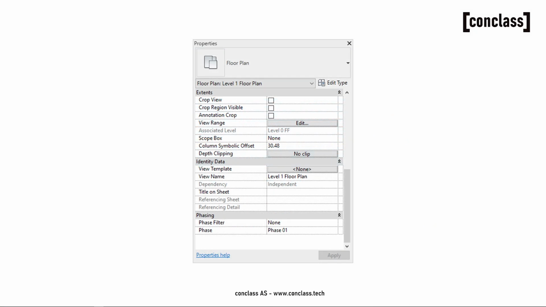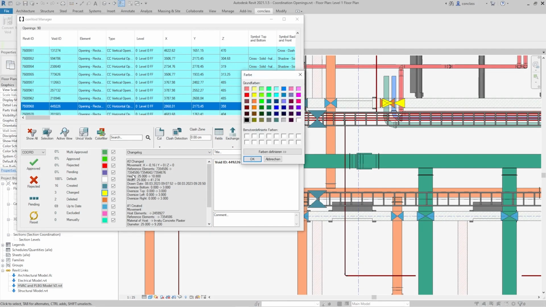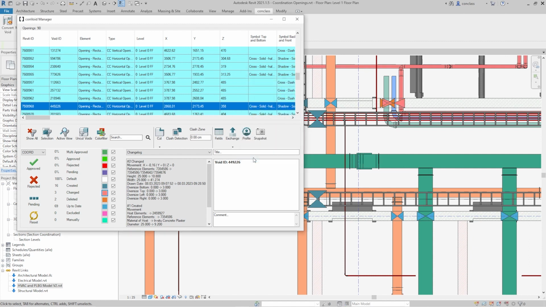To add a color filter in conVoid, ensure that your view template is set to none. Otherwise, conVoid will not be allowed to add a color filter. From there, you can use the color boxes to adjust the status colors. This will apply to each opening in the table and the current view.